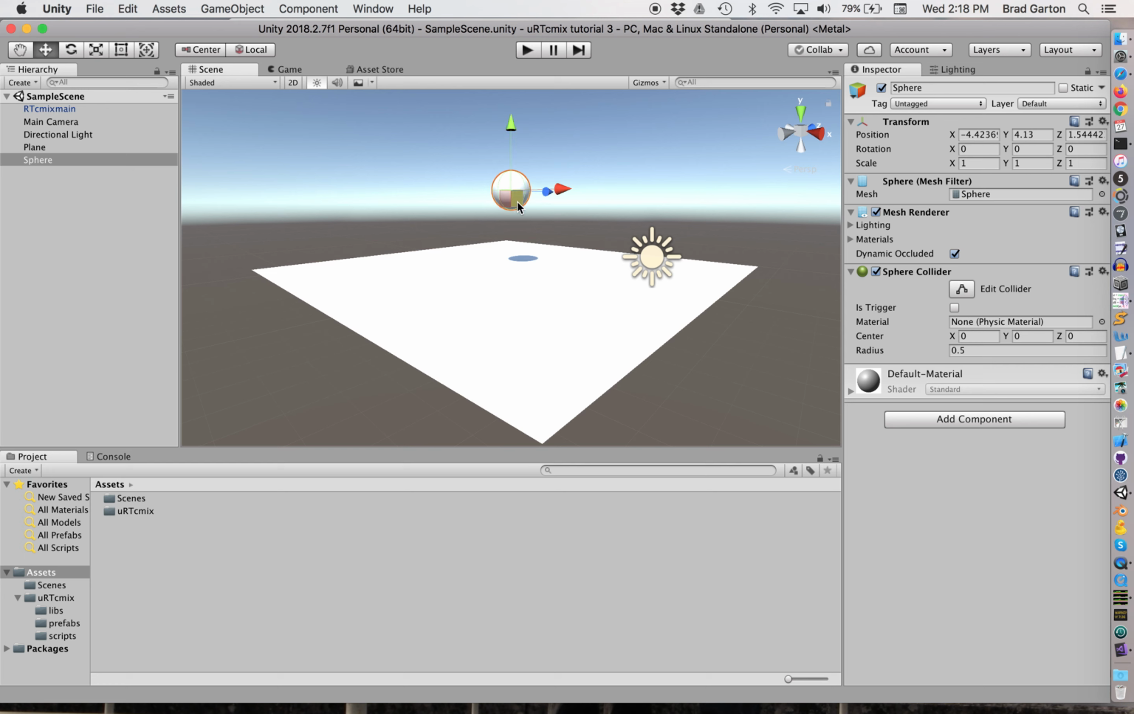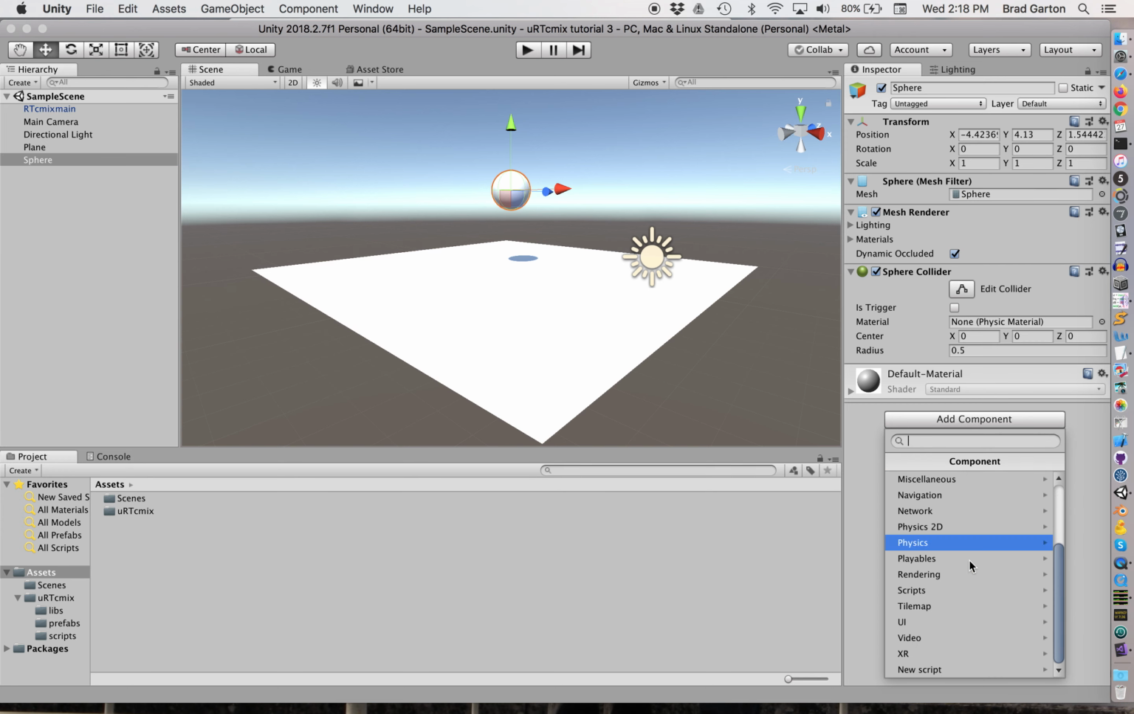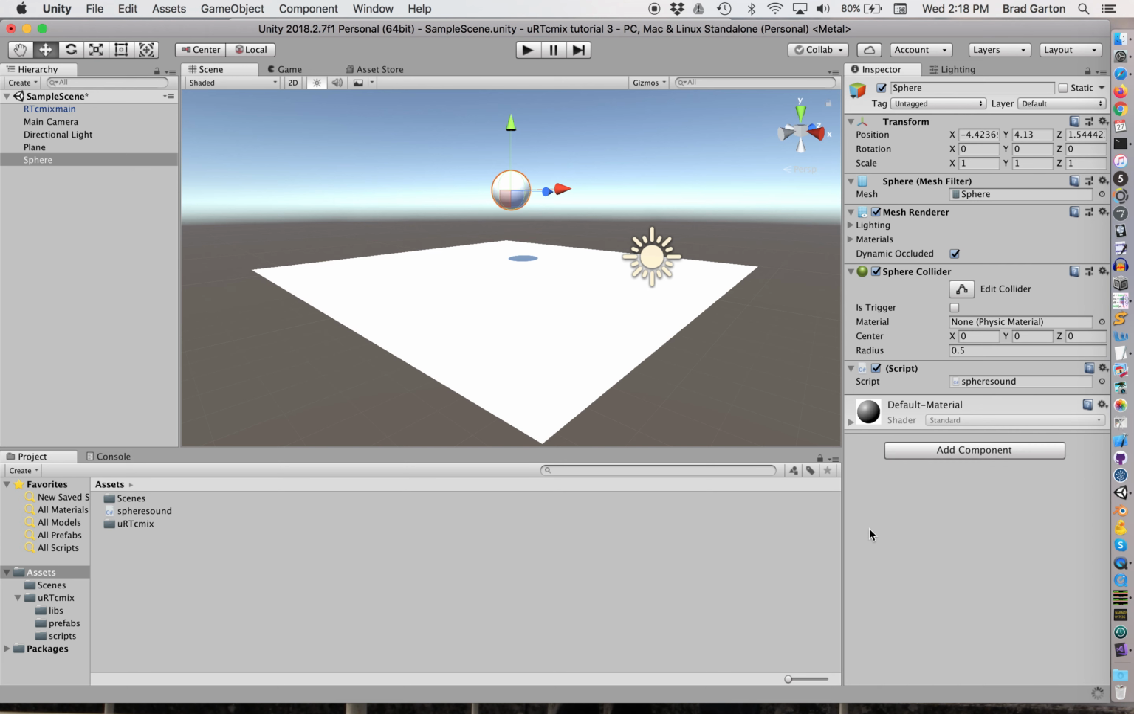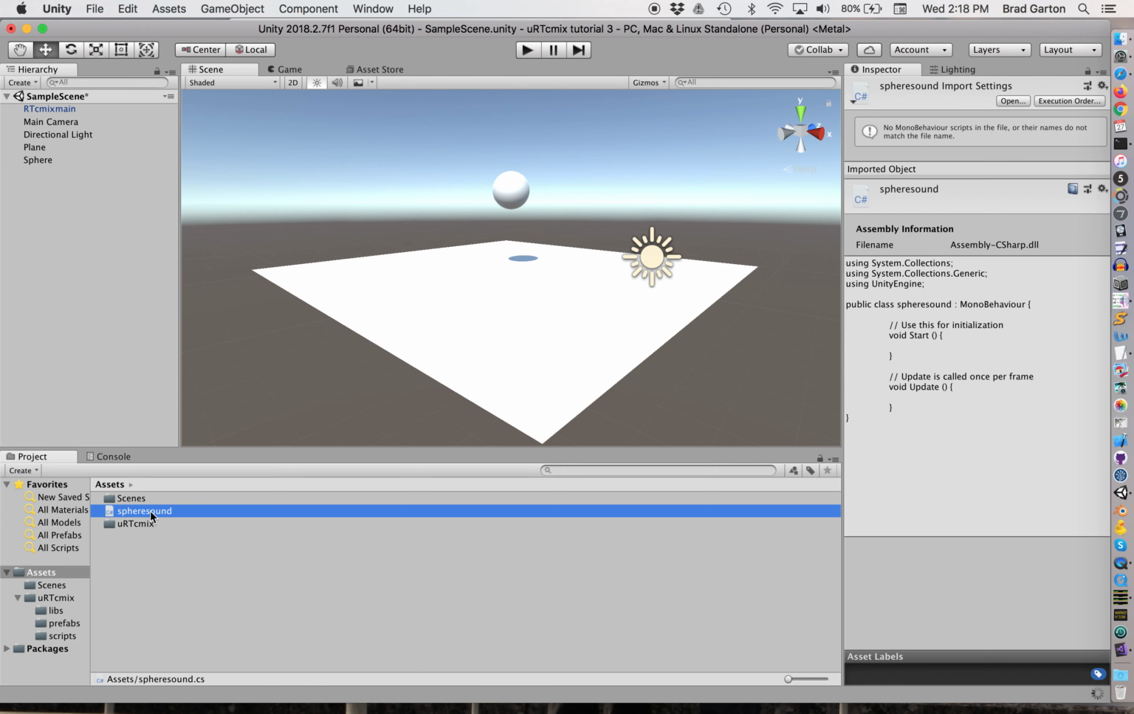I am going to put the RTcmix process on the sphere game object so you can see how you can associate particular RTcmix instantiations with particular game objects. So let's do that. Select our sphere, add a component. Go down here to New Script, and we'll call this Sphere Sound. Okay, there we are.